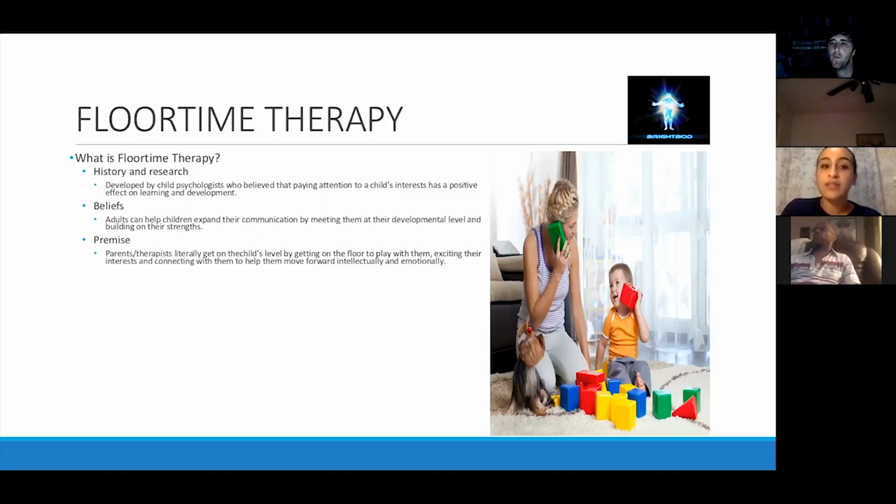As you can tell by the name floor time therapy, it involves parents using their time with their children, and they literally get on the floor and engage with the activities that their child enjoys. So say a child is playing, as you can see in the pictures, with some blocks and the parent is mimicking them. It's very child-directed, which I will expand upon.